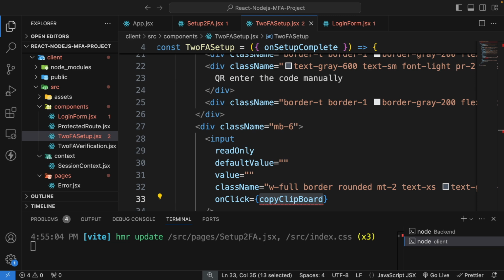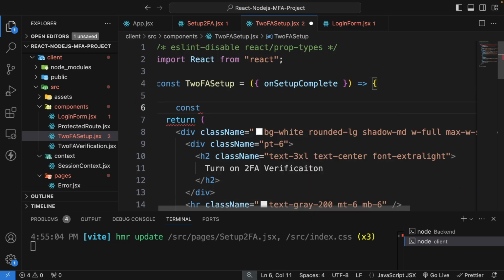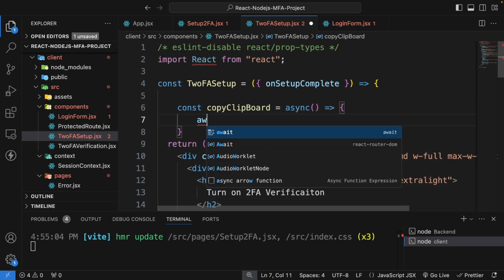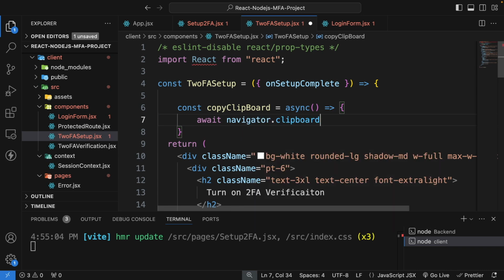So I'm going to go and create the function. I will go here. I will have a constant copyToClipboard. I will use an async here, and let's have this. I will have the await navigator.clipboard.writeText, and we are going to write the secret value which we are going to get.